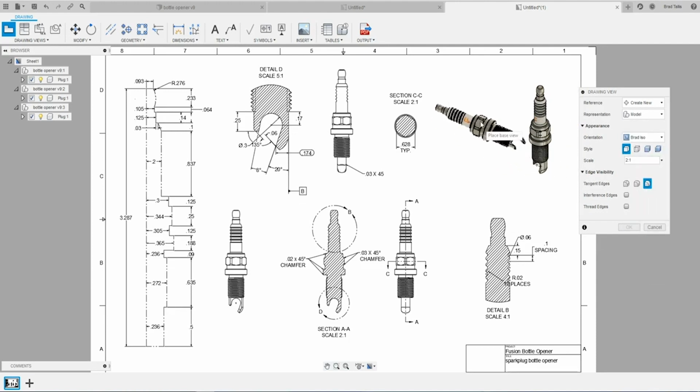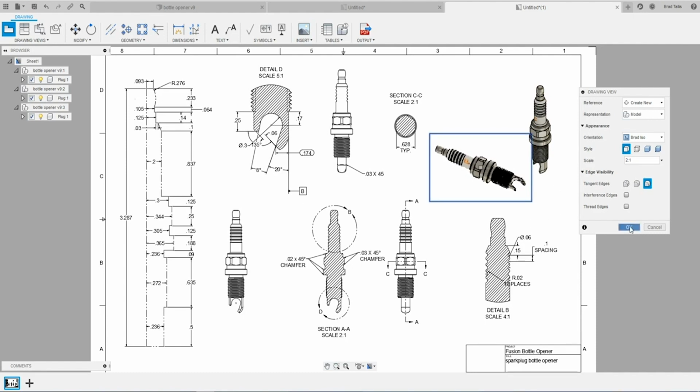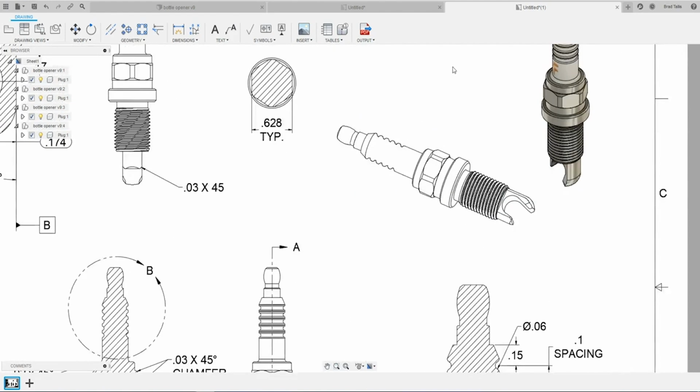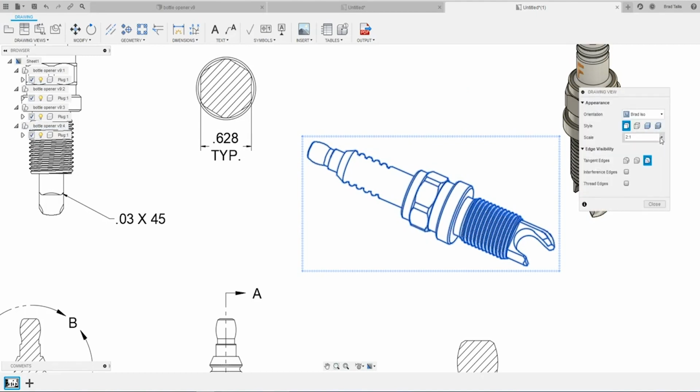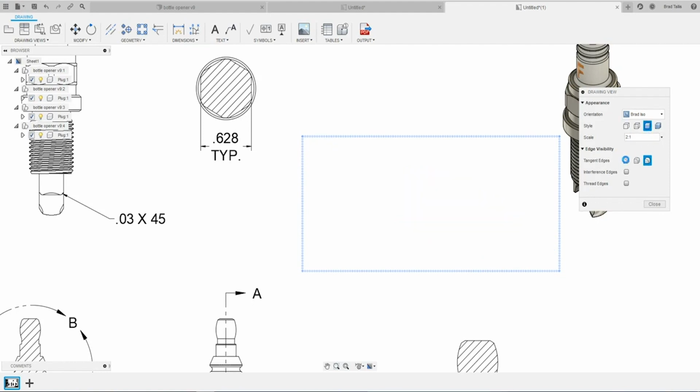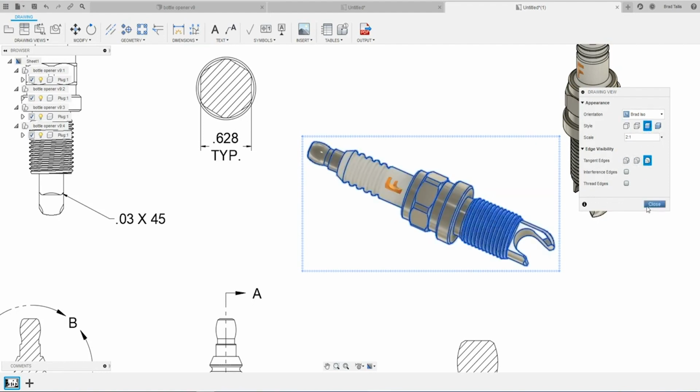And when I do that, I now have that particular direction, that particular angle that I created. So I'm going to say okay. And there's that representation. So I think this is really slick. You're not limited to just the 45 degree isometrics and stuff like that. I can make this shaded. I can do my tangent edges if I wanted to, all that kind of stuff.